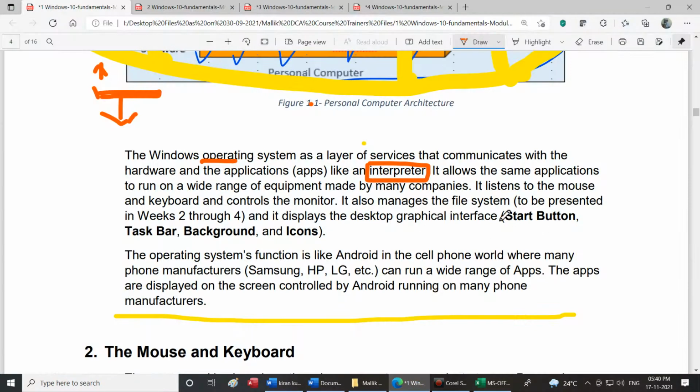That means he is listening to the mouse, he is listening to the keyboard, and he is also controlling the monitor, what should be displayed and what should not be displayed. It also manages the file system. When I copy files, when I rename files, when I delete files, he is also managing the file system. We will be looking at that in the next 1 or 2 classes.